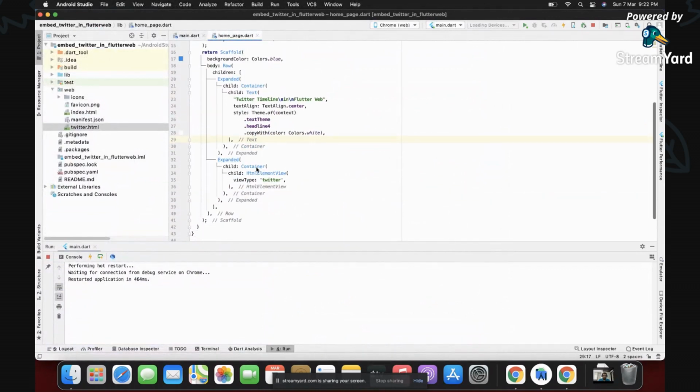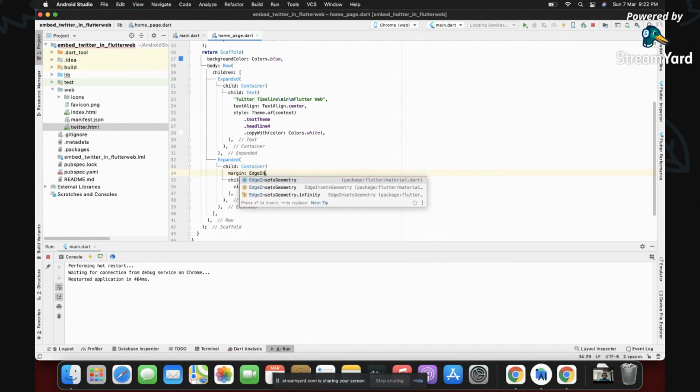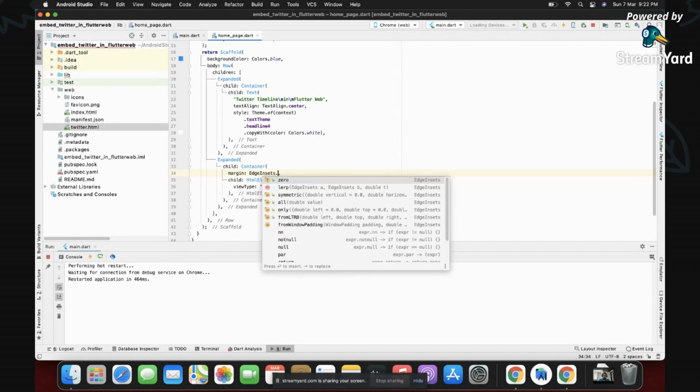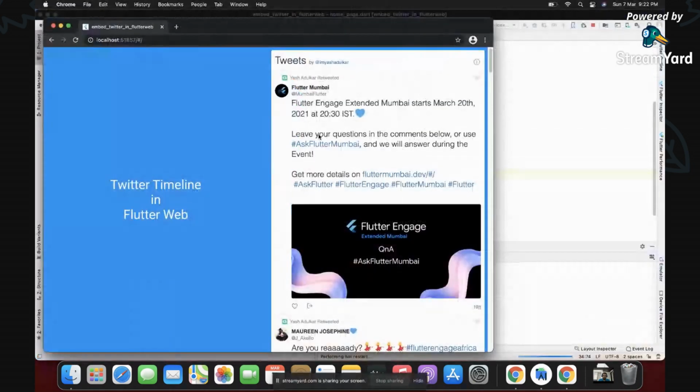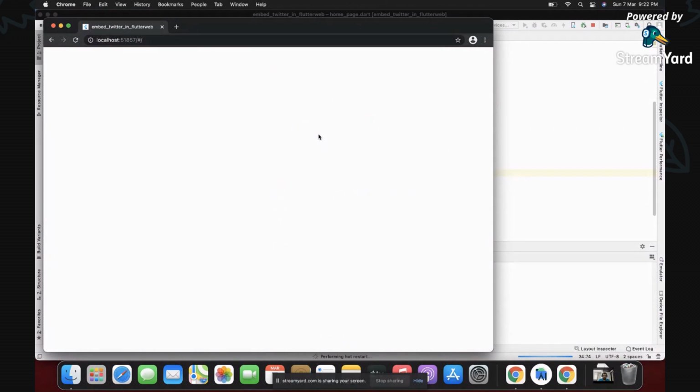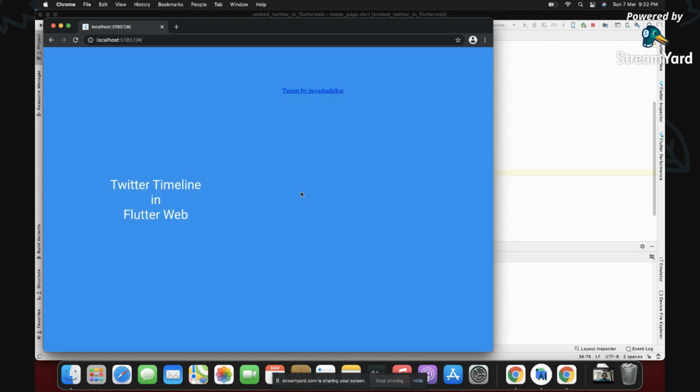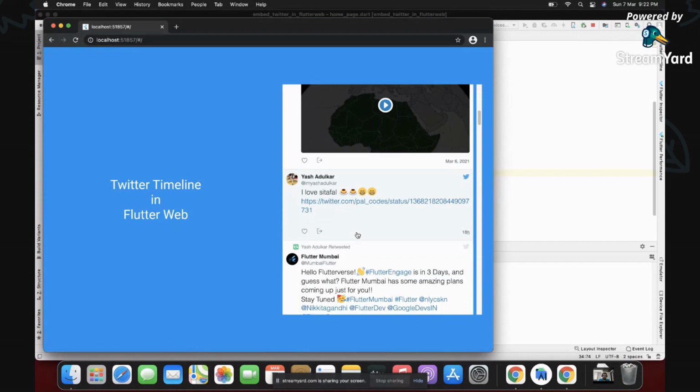So what I'll do is, rather than putting up a container, I'll put up a margin over here. That is EdgeInsets.symmetric. Vertical should be like 100 and horizontal should be 30. Let's save it and see. So now this content looks nice.